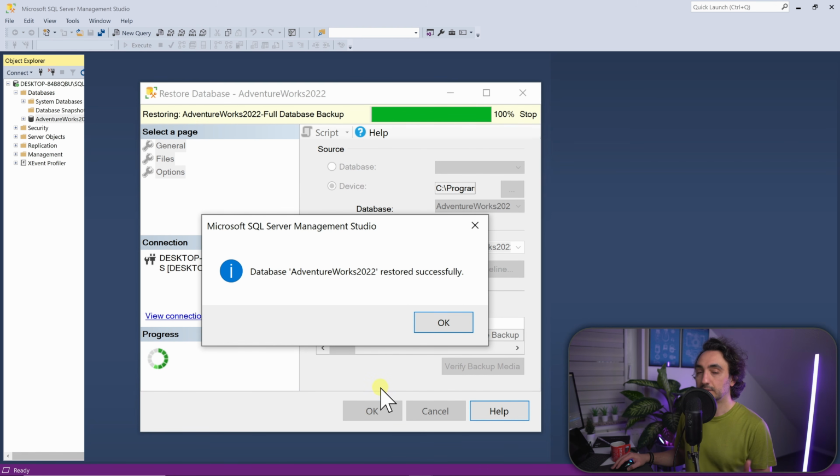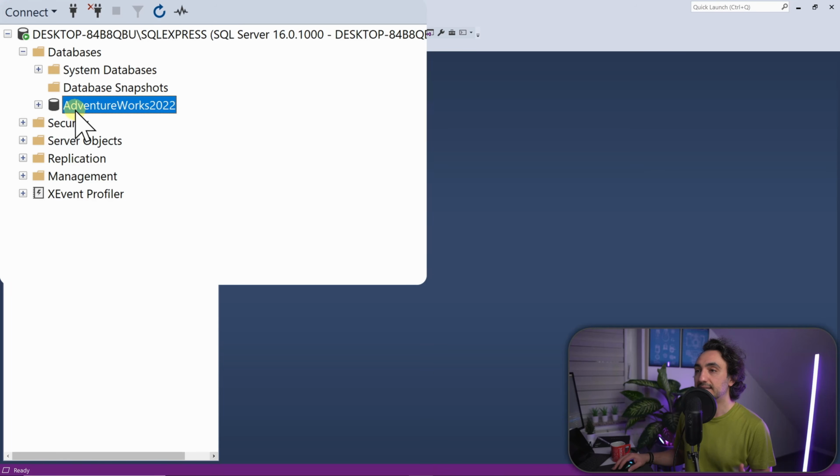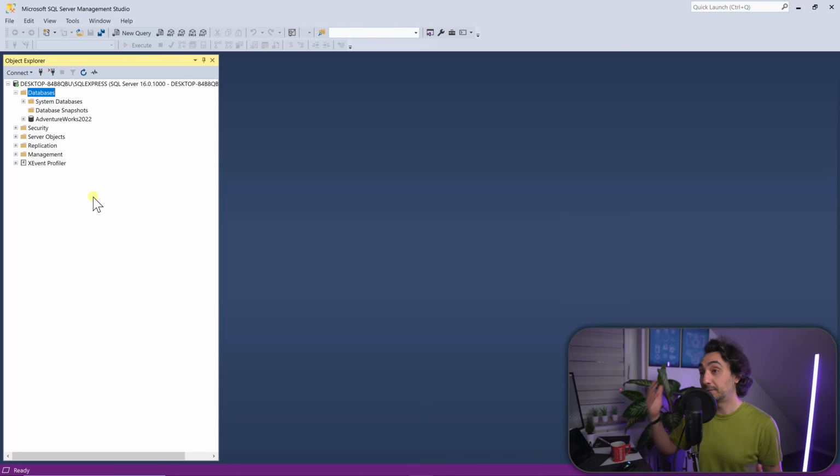So now we are restoring, or installing, the database, and it is successful. So if you click OK over here, you can see we have now a new database called AdventureWorks 2022. This is the OLTP.